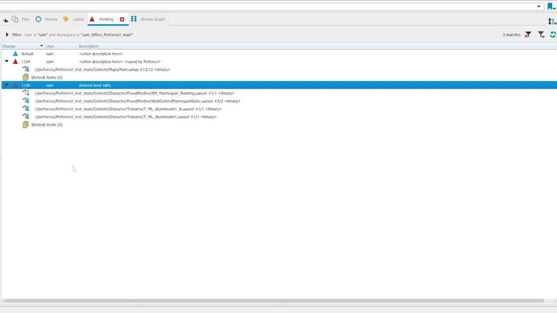Once a change list is unshelved, you'll see the triangle become red and the files will be automatically checked out. Once again, the unshelved change list now exists as a standard change list, and it can be reshelved or submitted as normal.